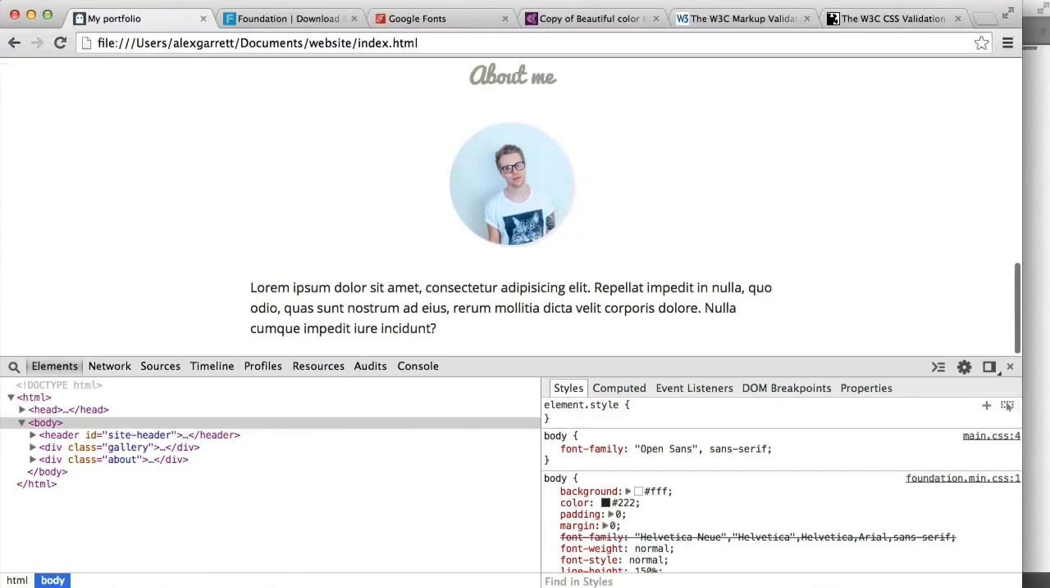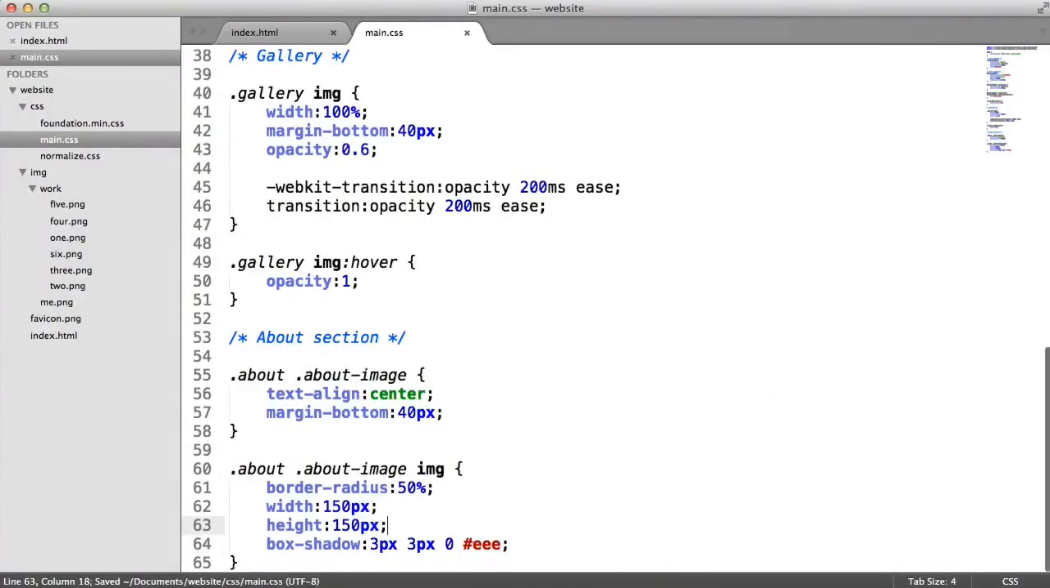Okay, so now we want the hover effect where it rotates. So we're going to look at CSS transformations here.